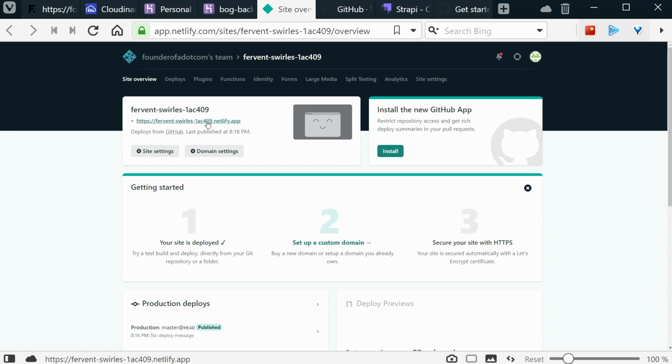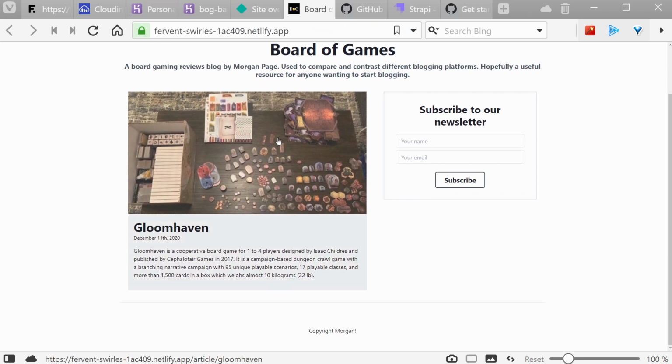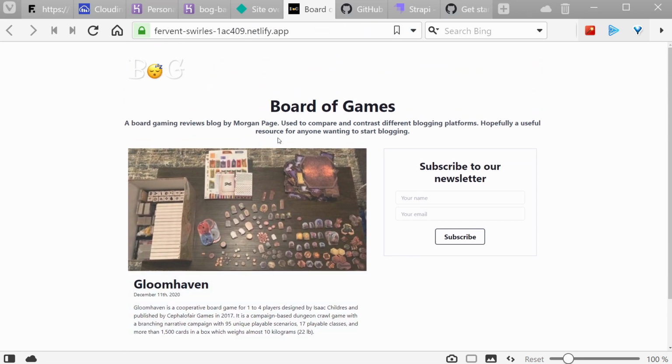So we need to click on the link that finishes with .netlify.app. So if we click on that, we can now see our new blog with the one article that we've written on Gloomhaven.